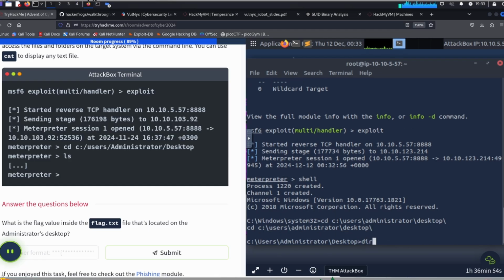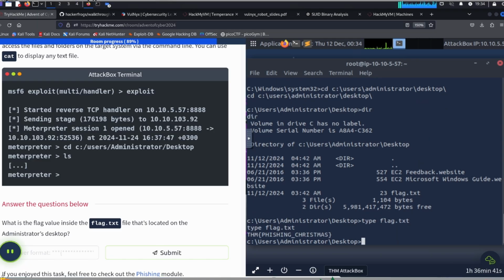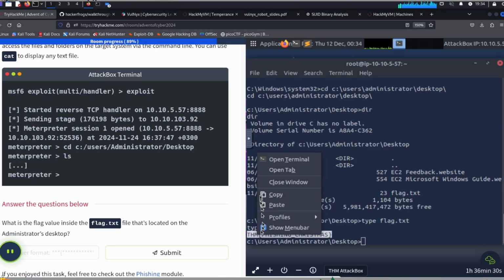Okay, so if we do dir after this, we're going to see that there is a flag file here, flag.txt. We need to read this file in order to complete the exercise. So we're just going to use this command, type flag.txt, and this is the contents of the flag. We need to copy this. So we're just going to copy this.